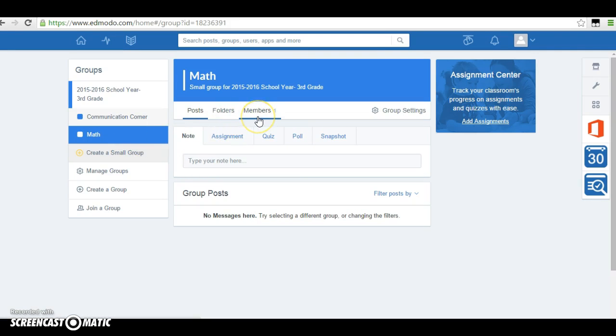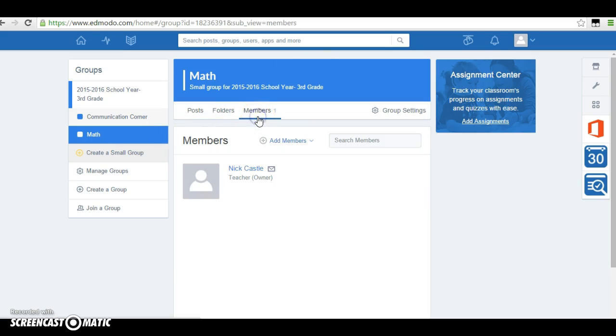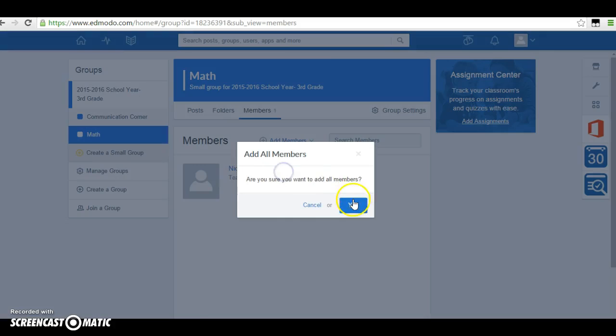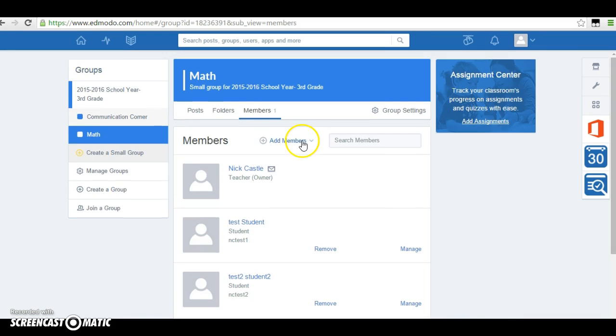And again, you're going to need to add members, so we can go to our members tab, hit add members, add all, and hit yes. And again, everybody that had signed up for our classroom is now part of that math group.